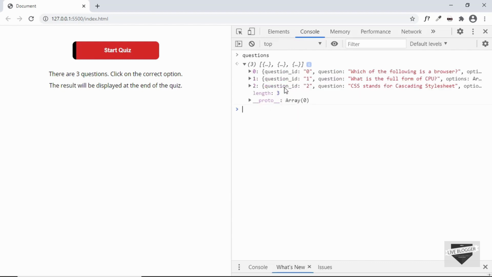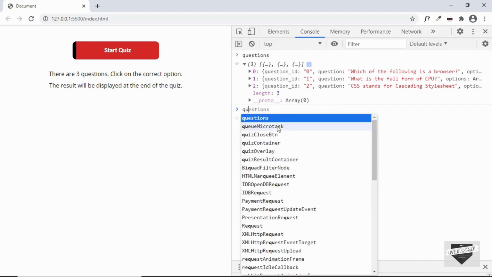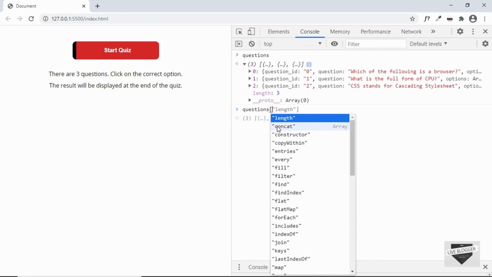So now let me show you how to access the questions inside that. So now let's go ahead and type questions, and let's access the first element.